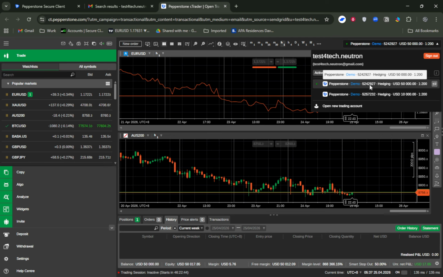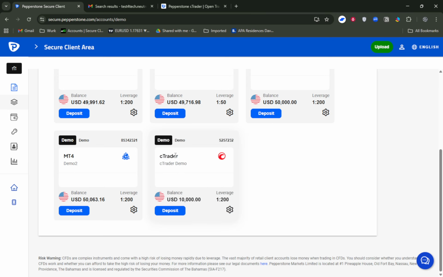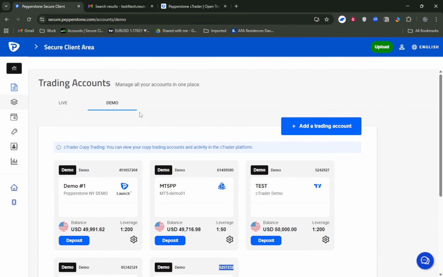And the client area is the dashboard that shows and manages all of your live and demo accounts in one place. Keep these distinct pieces organized, and you'll always know exactly where to find what you need.